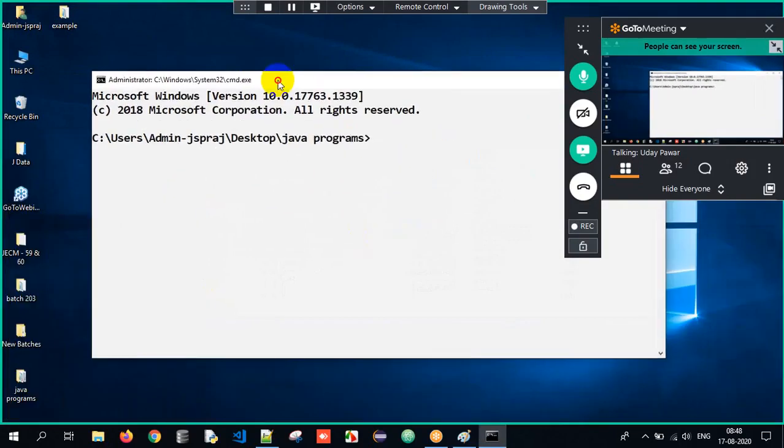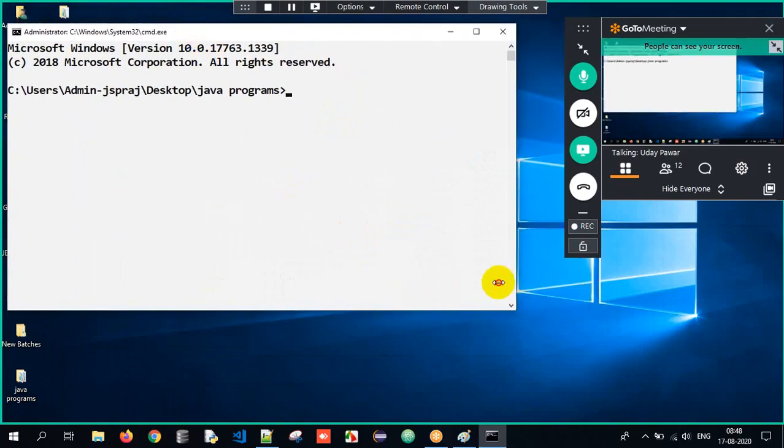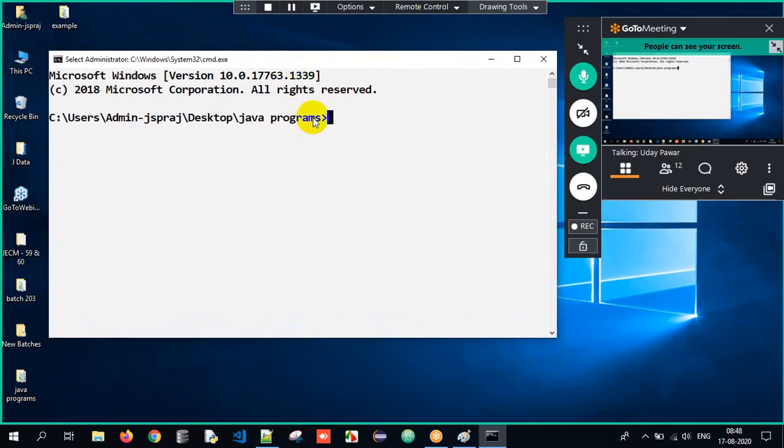So now you need to execute the program. Is it necessary to change the path here? No, it's already pointing to C Users Admin, so you need not go to the Desktop and Java programs folder. You can start directly compiling: javac ForLoopDemo.java. So we are compiling this particular file.